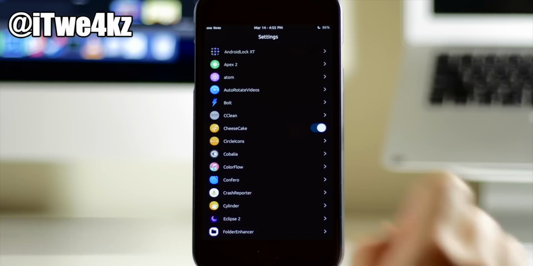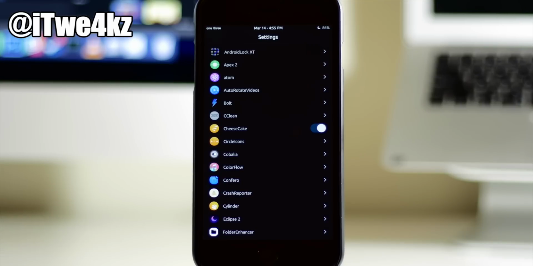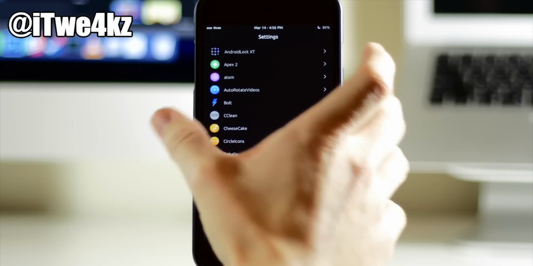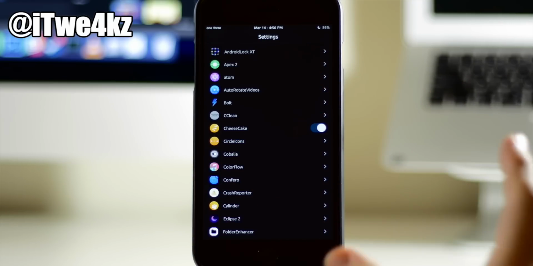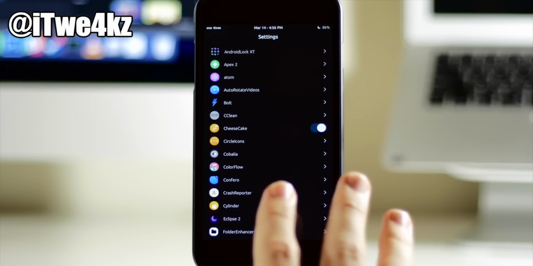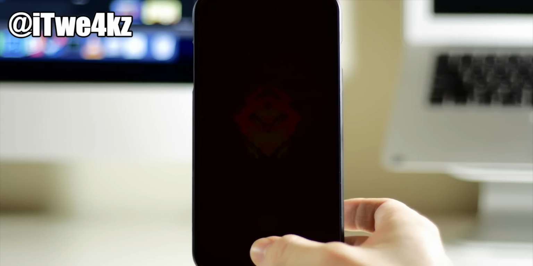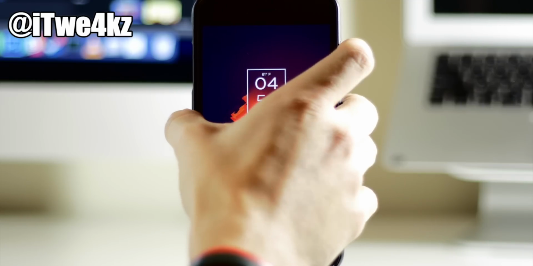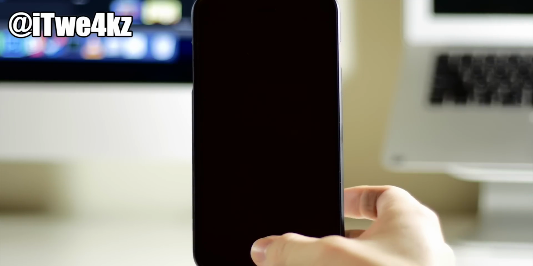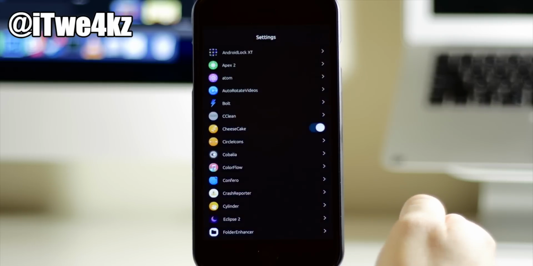Coming down here we have Cheesecake, and Cheesecake just changes the animation on your device when you put your device to sleep. Before I actually do it, it's very, very subtle, but what it does is kind of zoom out and fade out at the exact same time. So we'll go ahead and test that out, as you can see right there, and we'll do it again right here. It's very subtle, again, like I said, but still it's a pretty cool tweak.